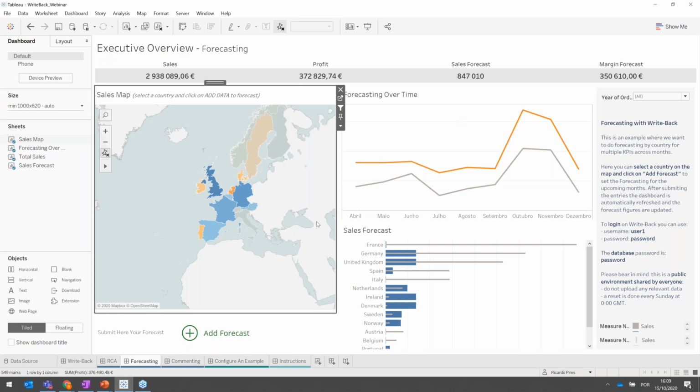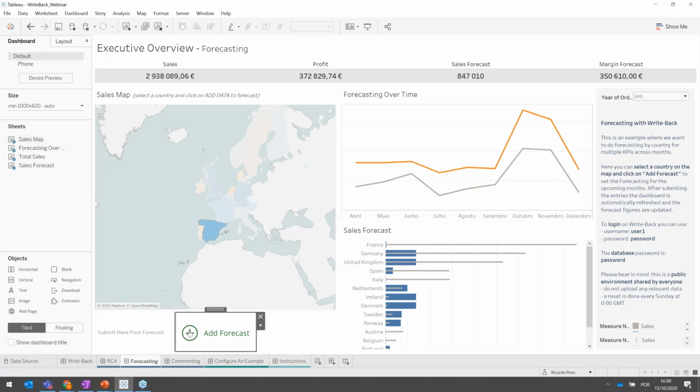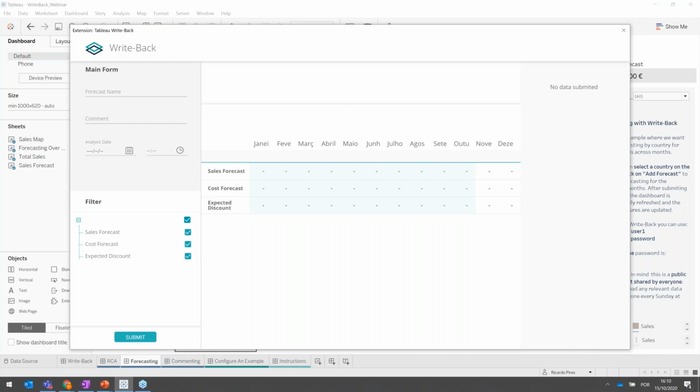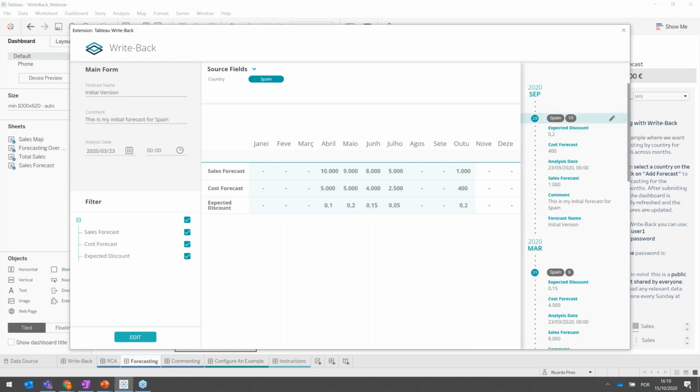So what I'm going to do here is select the country, click on WriteBack again. So everything else is just a normal dashboard. Here we can click on WriteBack. And what we are going to see in here is no longer just a form. It's actually a table where we can type in the forecast per month. And the forecast is divided into 3 main KPIs: sales, costs, and what's the expected discount.